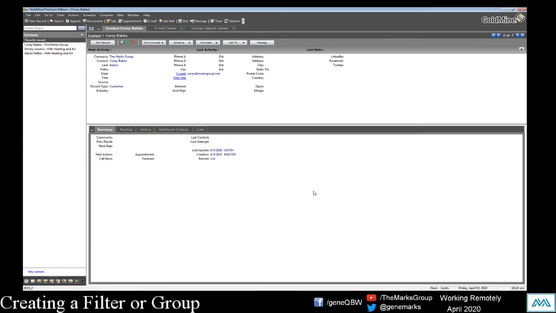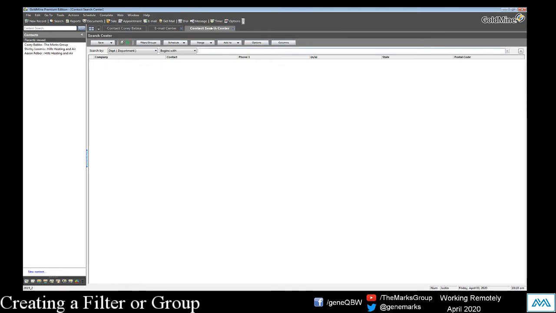We're going to take things in a bit of a different order though. First thing we want to do is create a filter or a group. Now the best thing about the new GoldMine is the Search Center is how we create filters and groups. So let's just take a very simple filter.